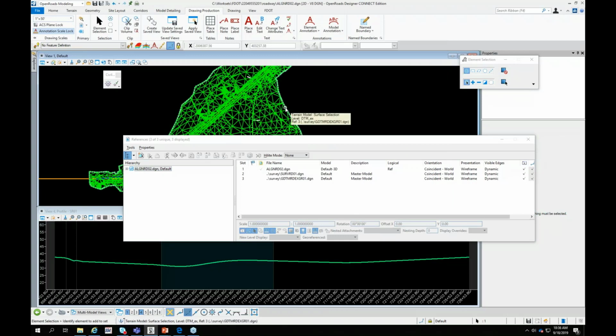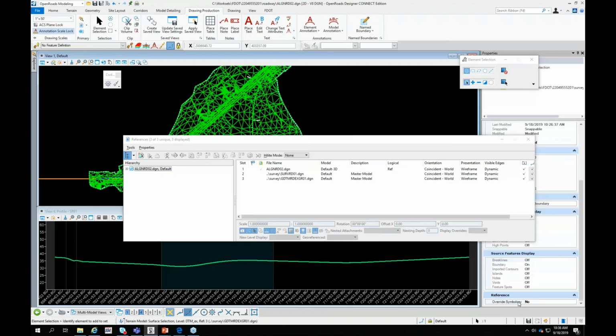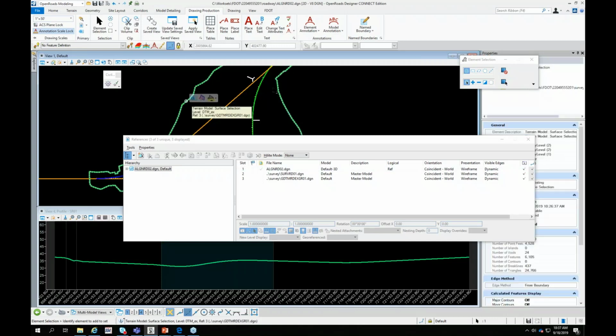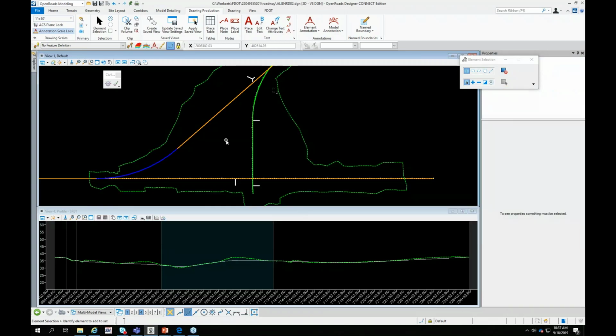I can always turn these triangles off. Just have to override the symbology and turn these off. And then if you set this active, this is for profiling, you'll get the existing ground profile to show up in your profile view. Next week, we're going to talk about how you cut up your sheets.